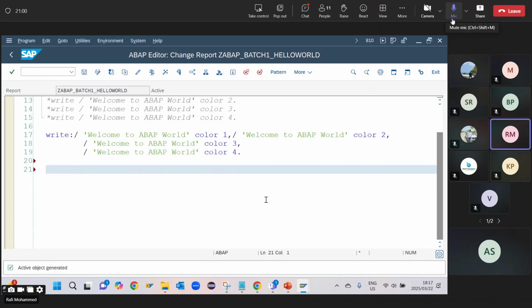Okay. Fine. So now, I want to use variables. For example, I want to add two numbers and show them in the output. So what do we do? For that, we have a keyword called DATA. DATA is a keyword.